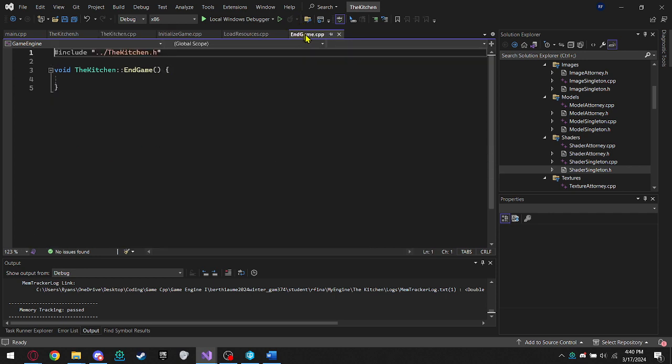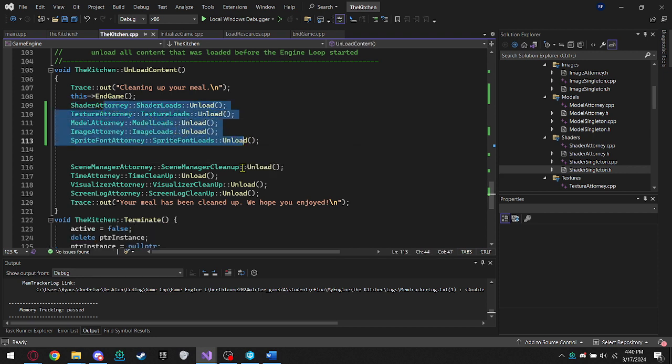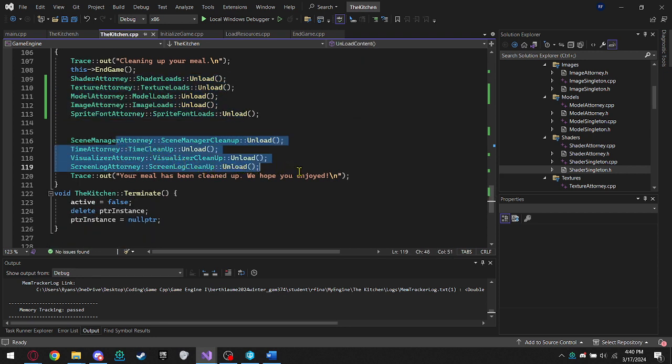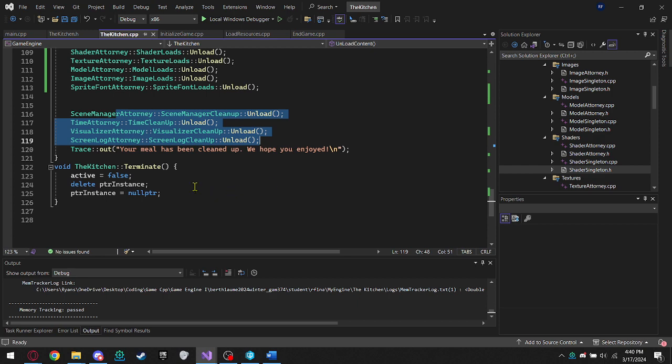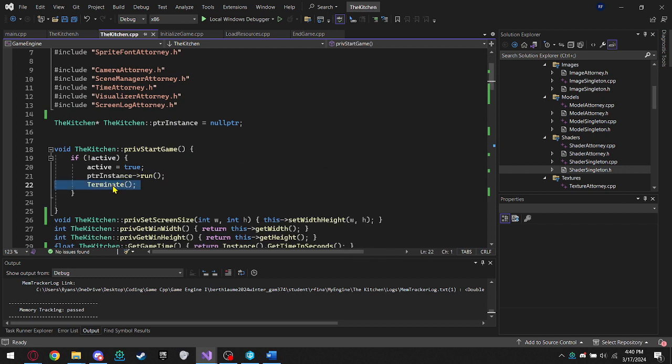For unloading content, this is where the user-defined end game function comes in. After the user ends the game, we will unload all of our asset managers and unload all of our other managers in the game. When the terminate is called, we set active to false because the game is no longer active, and we delete the pointer instance, which once again is called here.